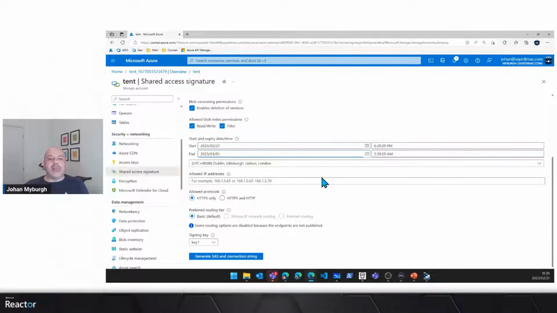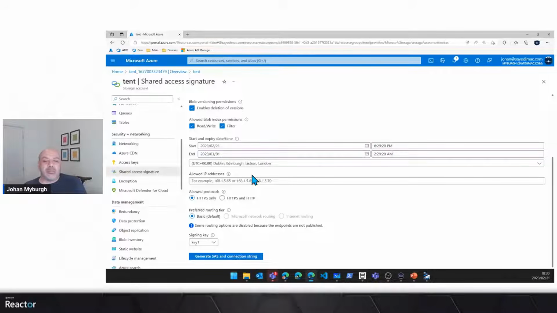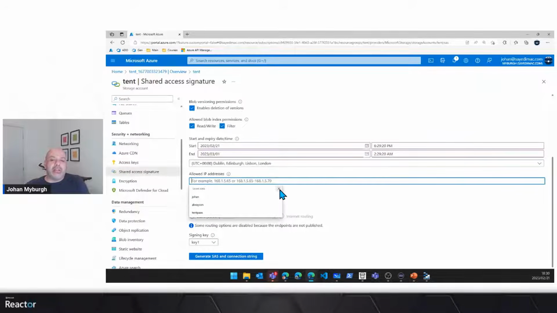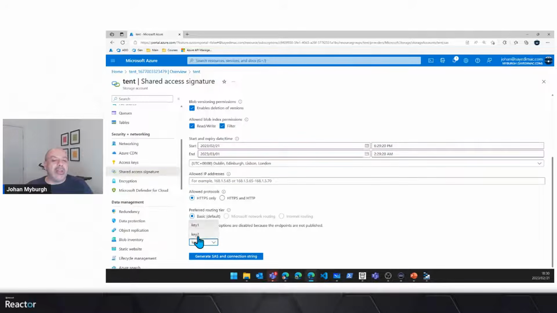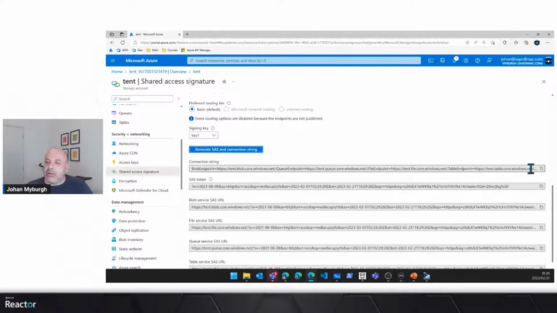So it gives me a little bit more capability, and you'll notice I can even specify some IP addresses, which means this connection string or this URL from this SAS is only going to be valid if I'm making the call to the storage account from the IP address that I specify here. I'm not going to specify anything now. I just want to show you. And there you can see I'm selecting the key that I want to use. If I select key 1 and click on generate the SAS, there's my connection string.